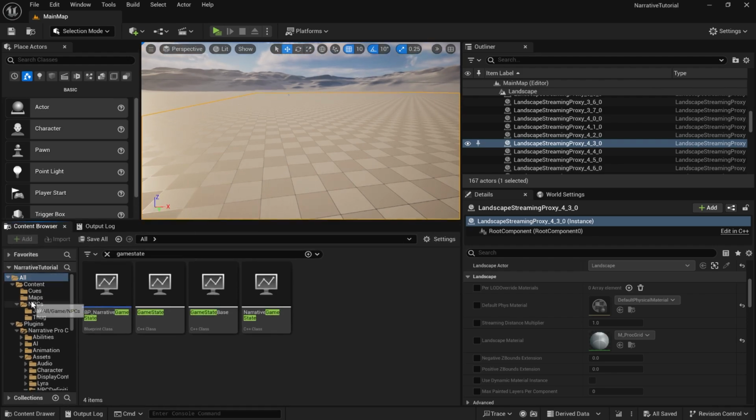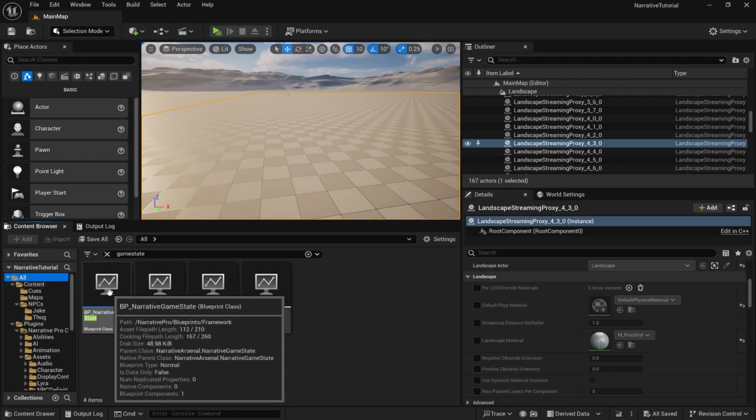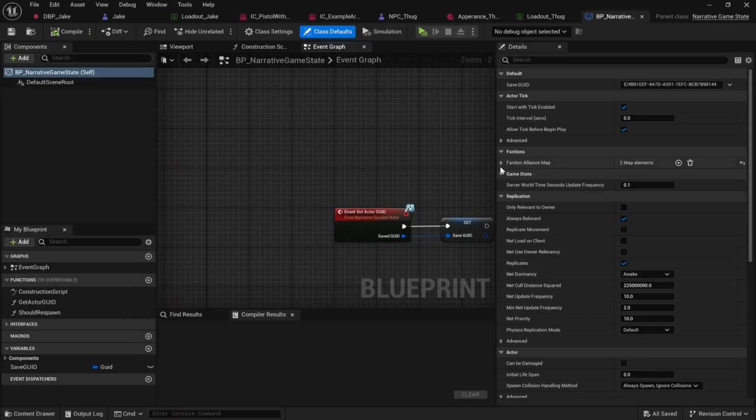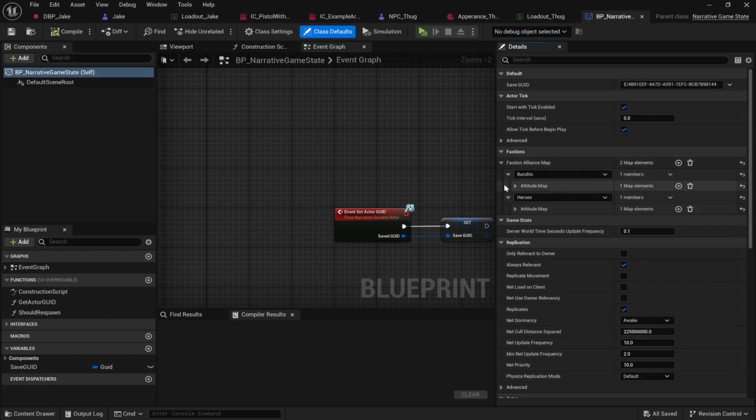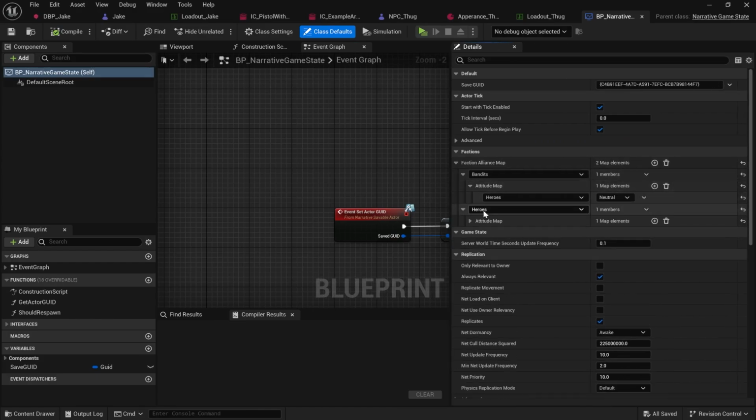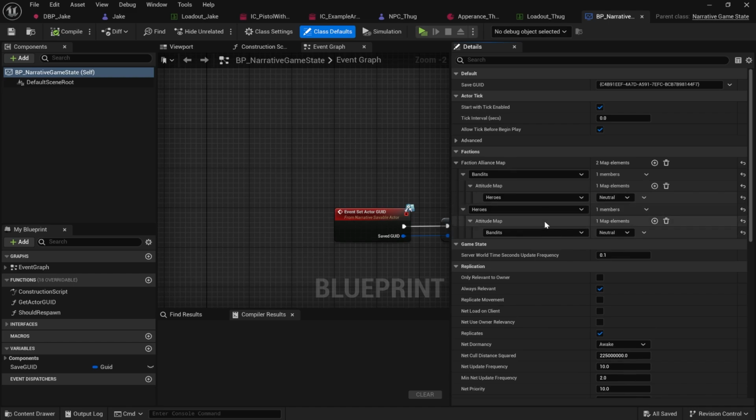And to do that, you just go into the game state. So if we search in our content folder for game state and open that up, you can see in here we have this sort of faction alliance map. You can see that the bandits are neutral with the heroes by default. The heroes are neutral with the bandits by default. So we've sort of added a couple of little example ones. But we just need to make it so that the bandits are hostile towards the heroes. And your character is in heroes by default as well. And we can change that as well, and I'll show you that in a bit.